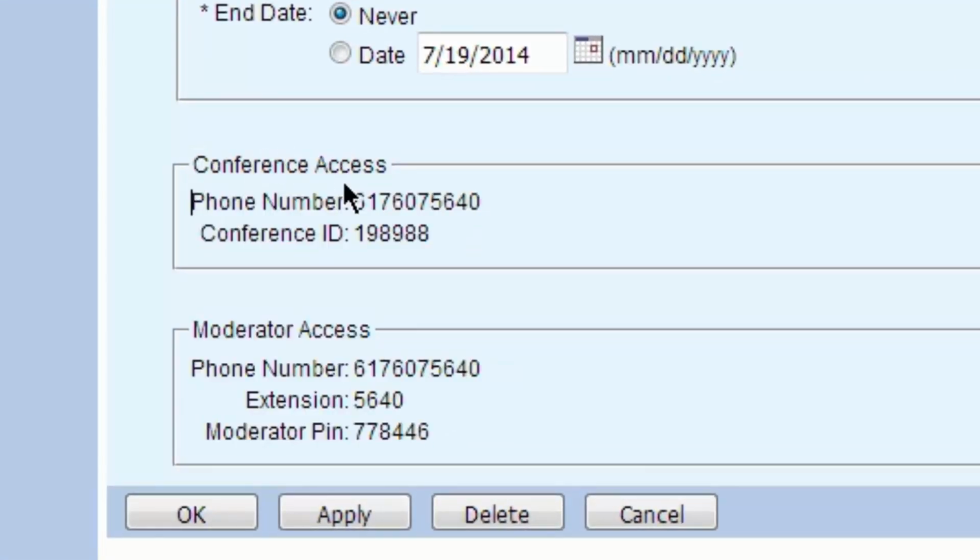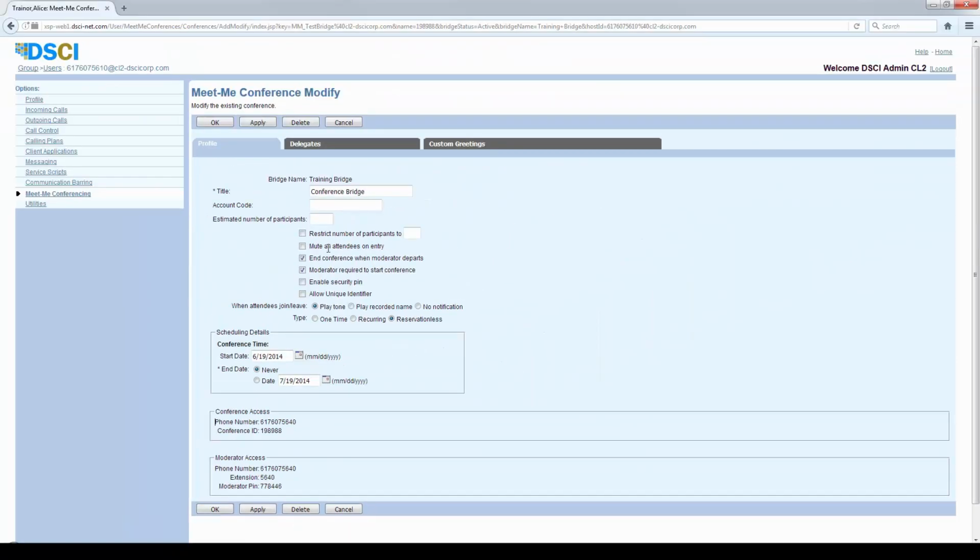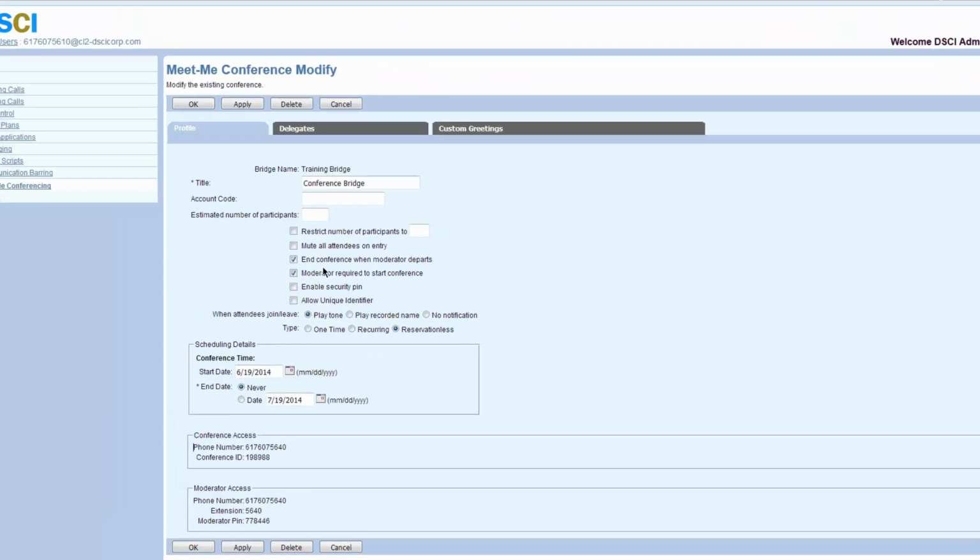This is going to show me Alice's conference bridge, and the most important information is down the bottom here, the conference access numbers. The conference access number, conference ID, that is the number that Alice would give out to her guests so they could dial into her conference. And then the moderator access, that is the moderator PIN that Alice would use to dial in and start her conferences. And the basic settings are up the top here.